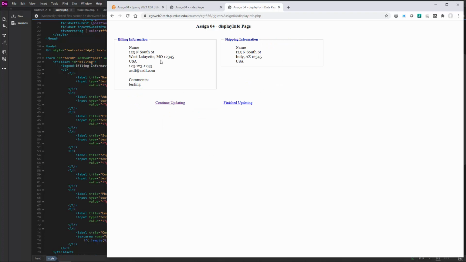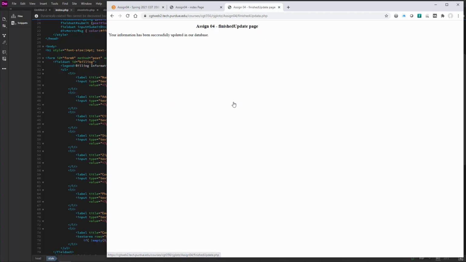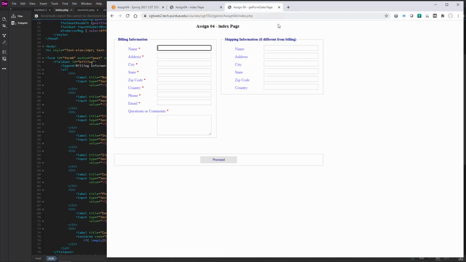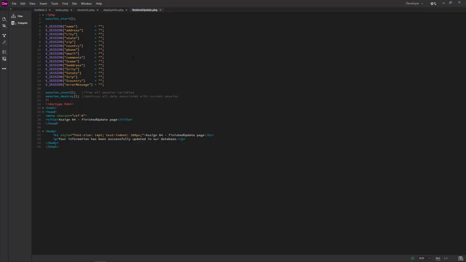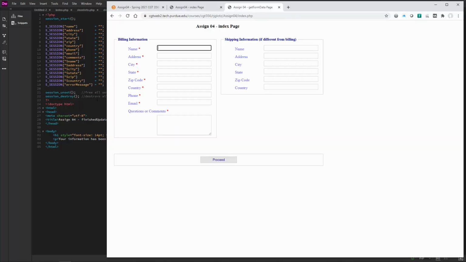So again, it changed. Finished update. We land on this page. If I go back to the index page, because we landed on that finished update page and it cleared out all of the session variables, everything is empty once again. Remember, the finished update page got rid of everything, so that when we come back here, it's all empty. It's like we're starting over again.